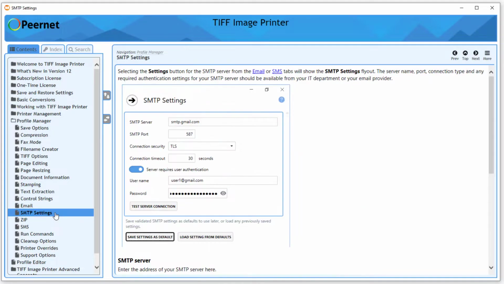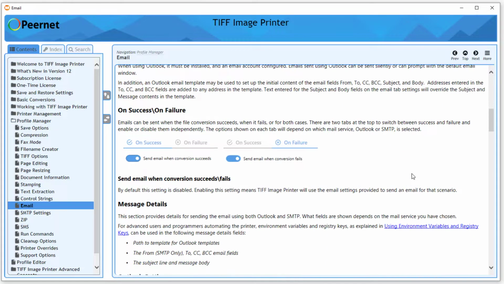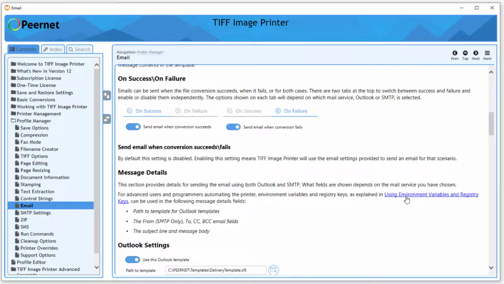For more information on SMTP settings and environment variables and registry keys that can be used on this tab, please see the user guide under Profile Manager, Email.